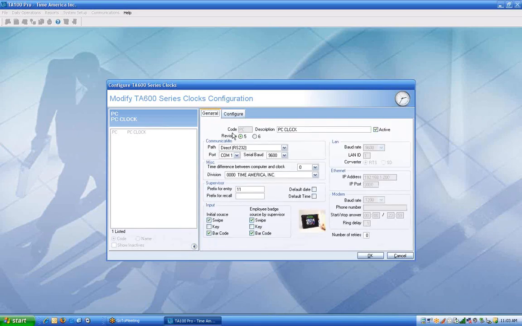But speaking of the version 5, at this time I don't think there are any more version 5 TA100 clocks available. I think they are all version 6 now. If you run into a 5, it may be a refurbished version 5. But definitely all the new clocks that are coming out are version 6.